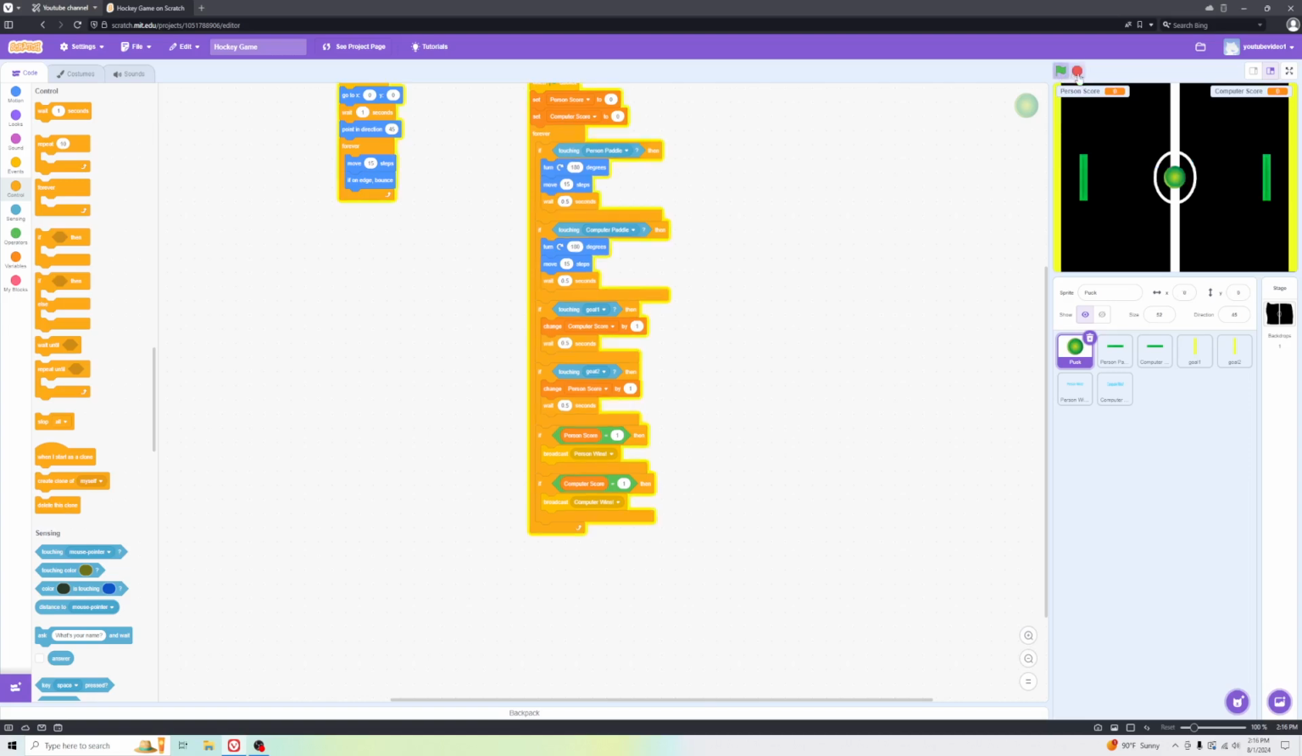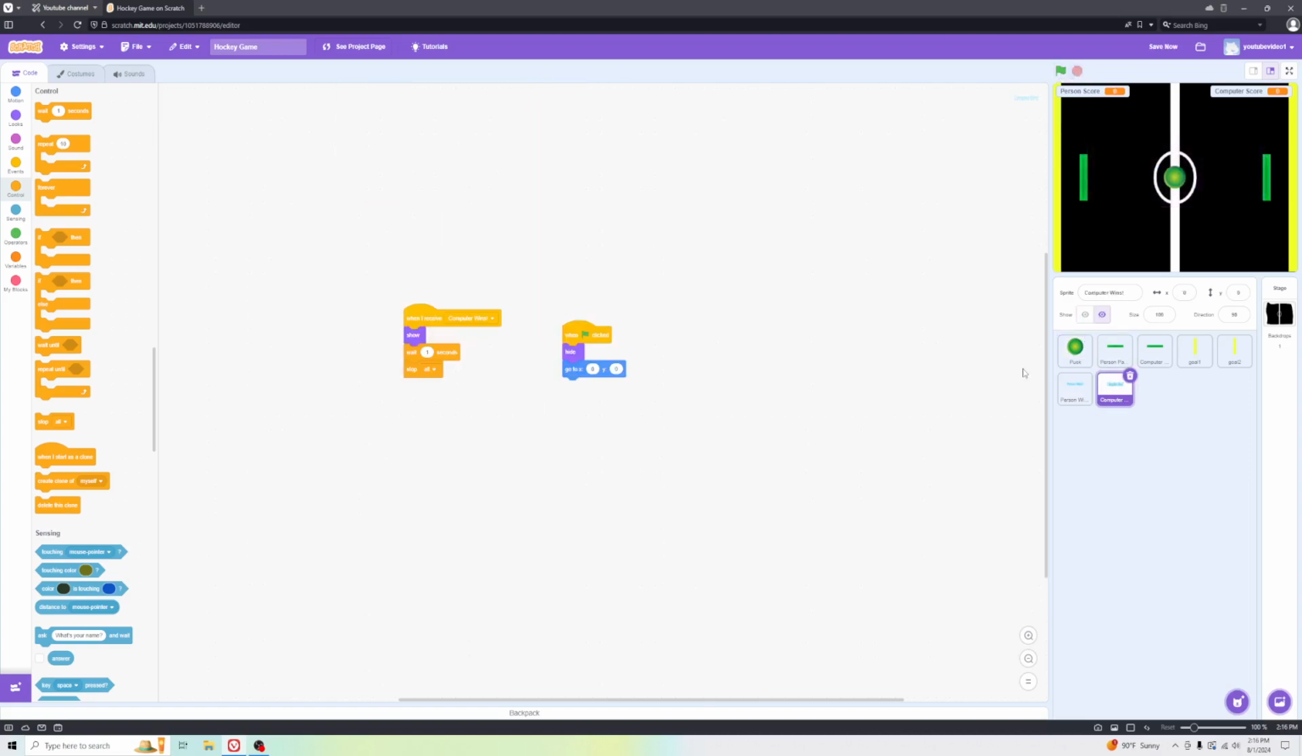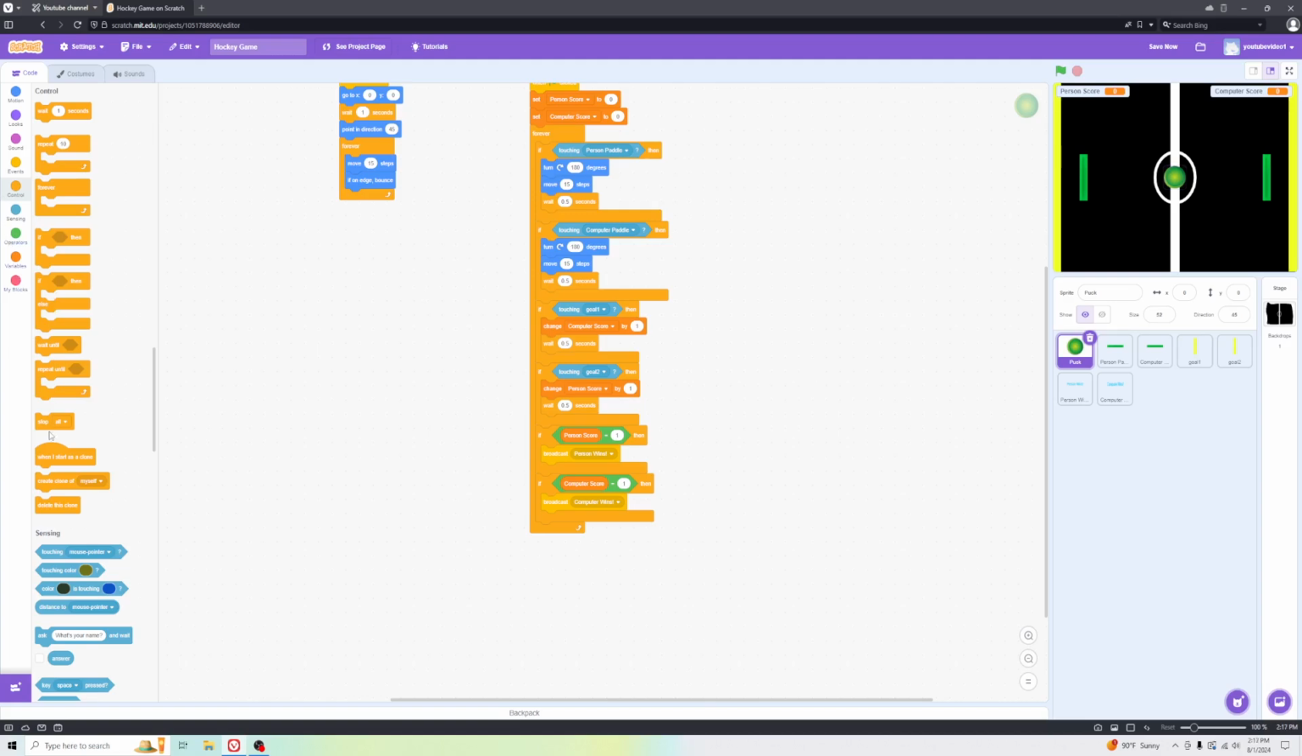Okay, now let's see. When I receive person wins, show. Wait 1 second. Stop all. Let's just go ahead and add the stop alls here too. Broadcast. Stop all. Let's add a wait statement so it doesn't stop everything as soon as the text appears. Let's wait 0.5 seconds and wait 0.5 seconds.